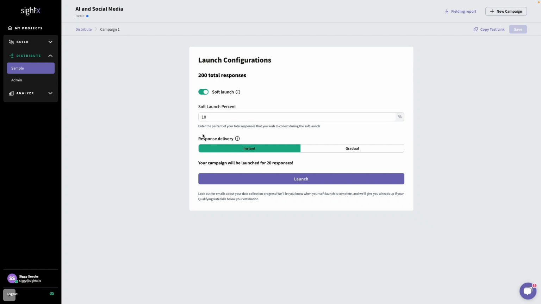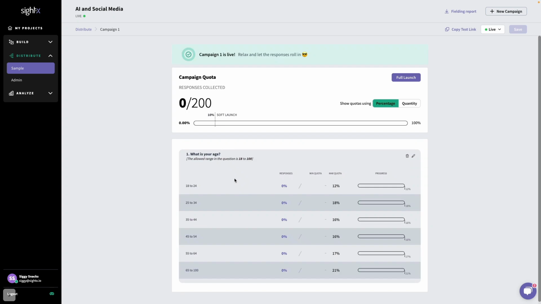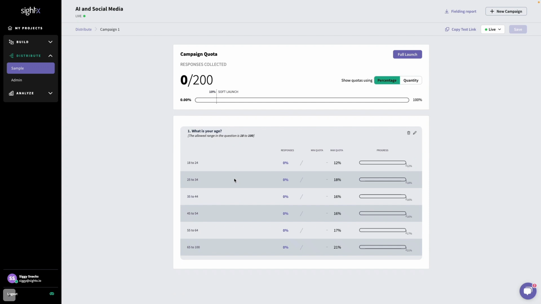You can also choose the pace of your response delivery. Instant delivery opens up the survey to the full number of respondents immediately, while gradual delivery opens responses gradually over the course of a few days to slow the pace of respondent traffic. Lastly, don't forget to click launch. Now, your survey has been passed along to panels and should start receiving responses in 15 to 30 minutes.